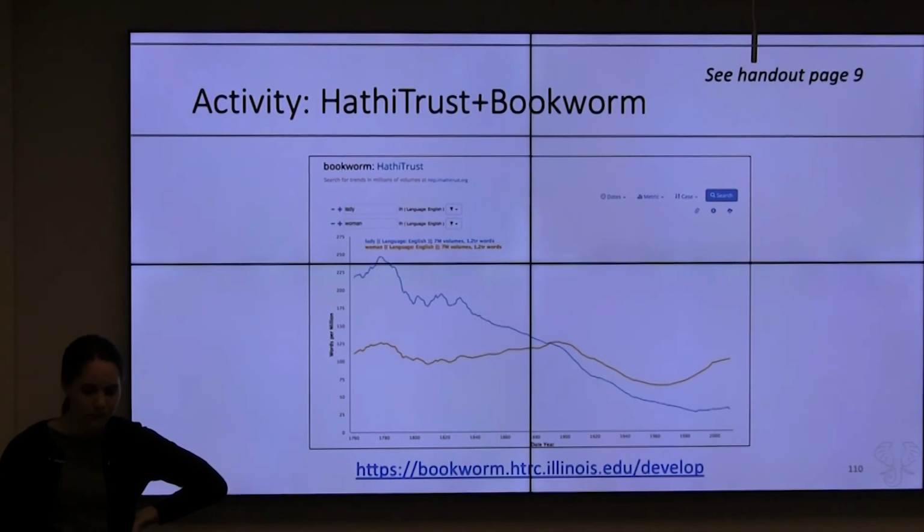Okay, so you can play with Bookworm on your own because we're not going to have time today. I have this chronic anxiety that I didn't prepare enough materials, so we're not going to do Bookworm, but you're welcome to play with it on your own.